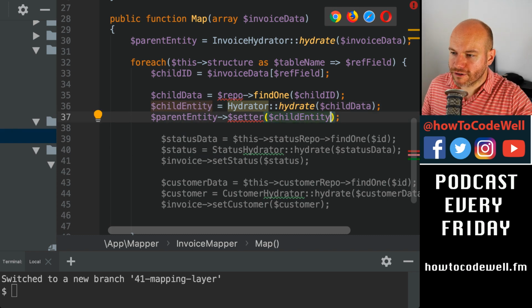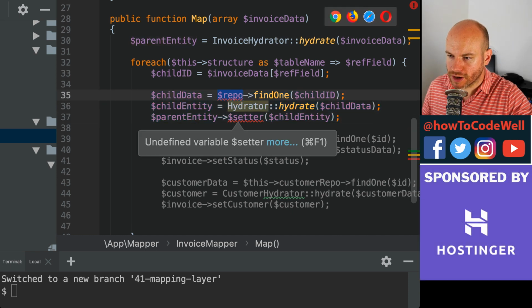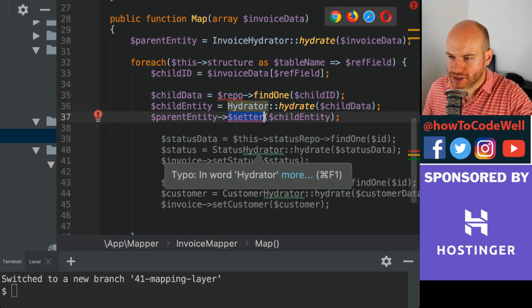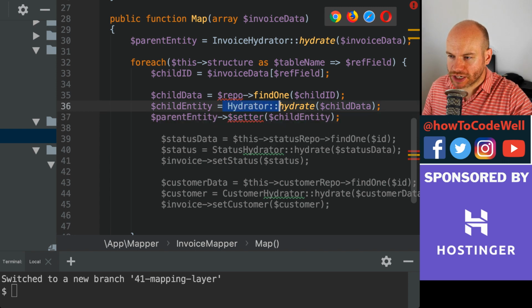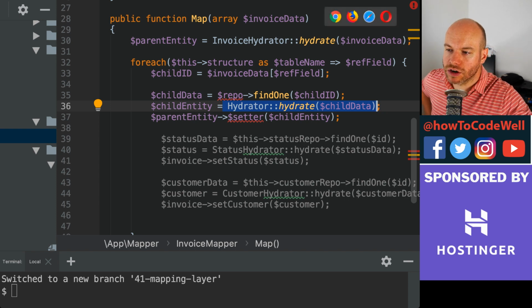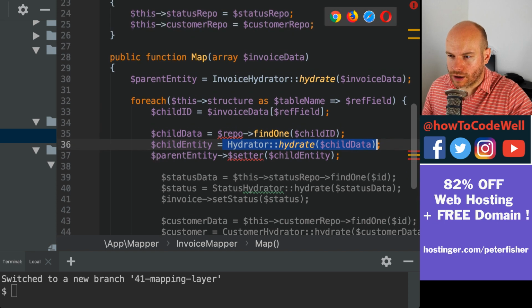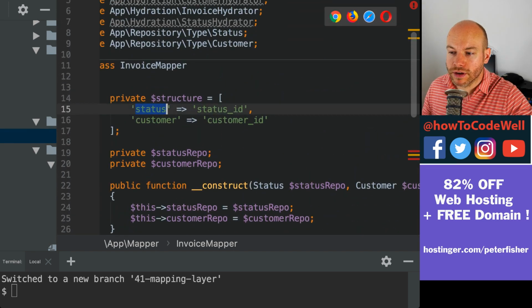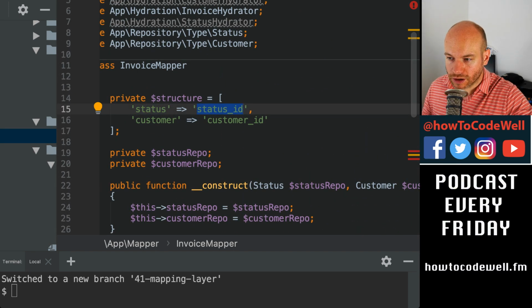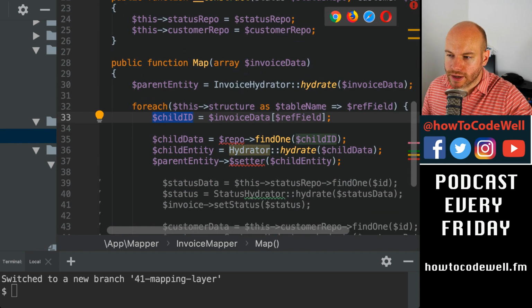So I need some way of mapping this together. I need some way of knowing that this is a repository. I need some way of knowing what the setter is. I need some way of having this hydration mechanism that will take any kind of thing and then hydrate it. So yeah, I think I need to go away and have a little think as to how best to set this up. Of course, we do have the table name, we do have the reference field name, and we have the actual ID at the moment.